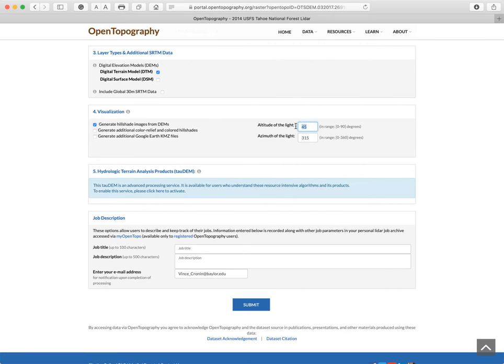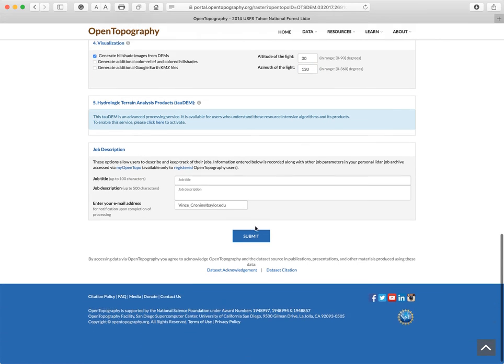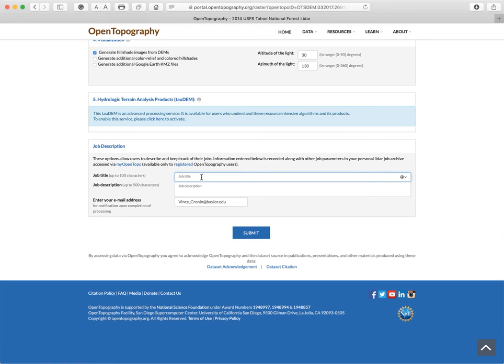We're going to choose to have the artificial light from an elevation of 30 degrees and coming in at an azimuth of 130 degrees from the southeast. We're going to skip number 5 and go to the job description. It's going to be DVF for Dog Valley Fault. Panel number 54 is the one that we're going to do today. And then I just add the elevation and azimuth numbers just to help myself out.